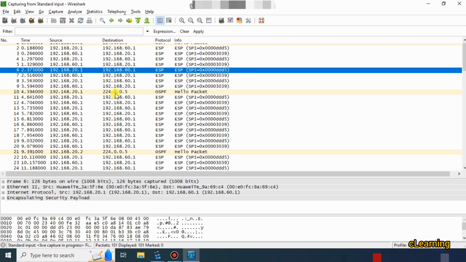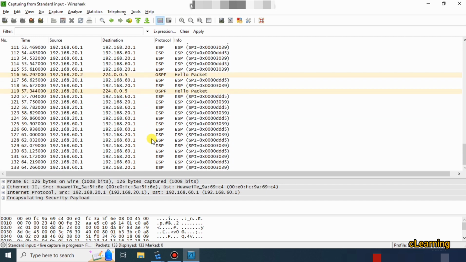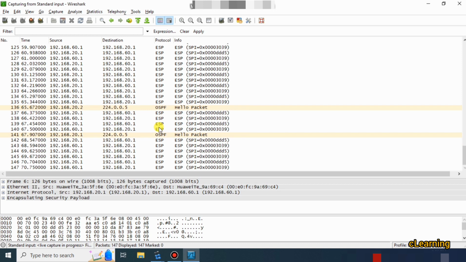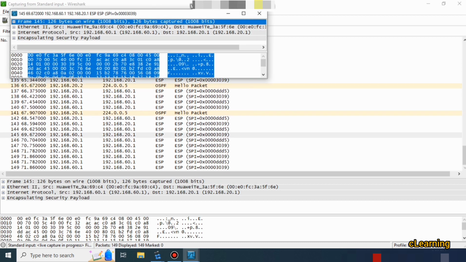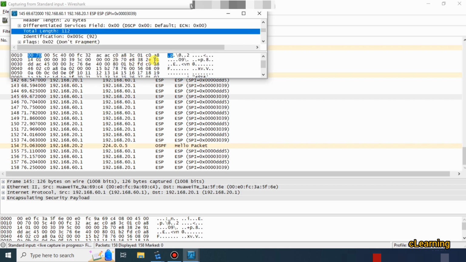These are the hello packets used by OSPF broadcast. 224.0.0.5 is the OSPF multicast address used to send hello packets to neighbors, but our data is passing through this interface in encrypted form. You can see our data is continuously passing, and we are using the ESP protocol, which is the encrypted protocol. So you can see the data is in encrypted form.